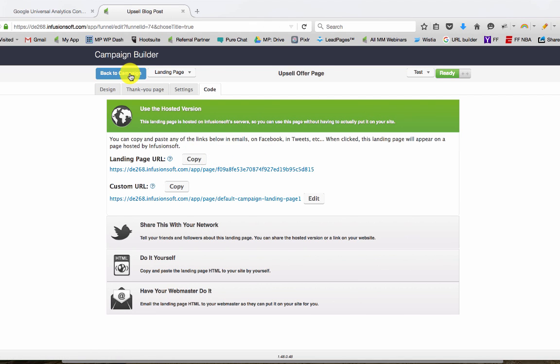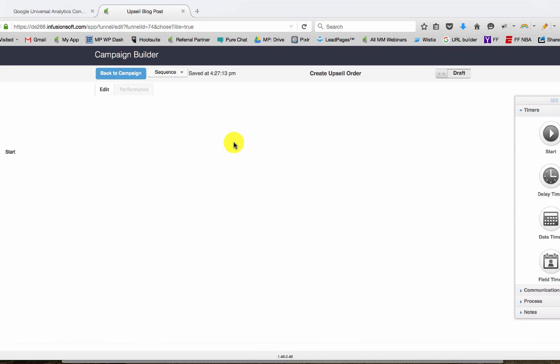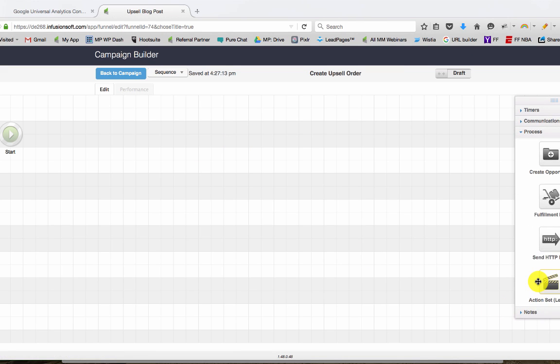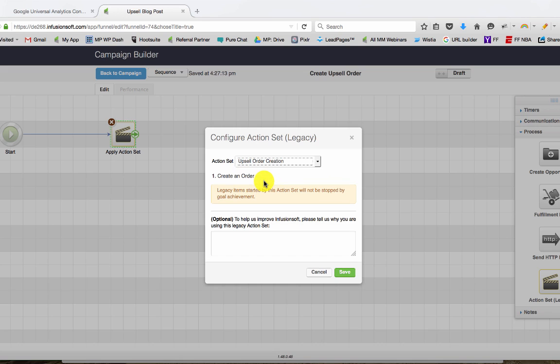Now, let's go back to our campaign and let's go ahead and configure the sequence. This is now step number 5. Once you've done the landing page, that's step number 4. Step number 5 is really straightforward. We just click on the process tab, we grab an action set, bring it right out, and go ahead and configure it. It's going to ask you to choose from your manually created action sets. So you might have a list here, or you might have just the one that we created.